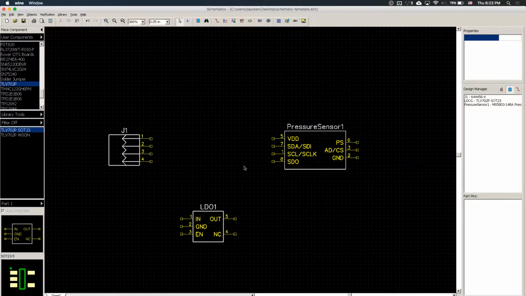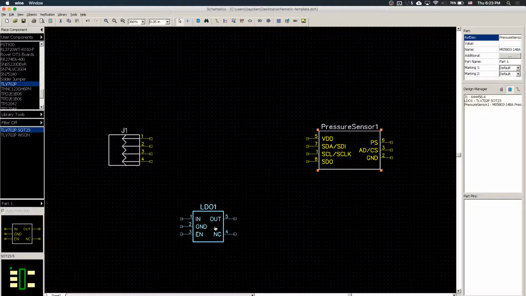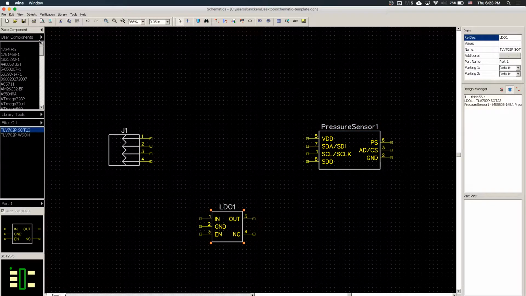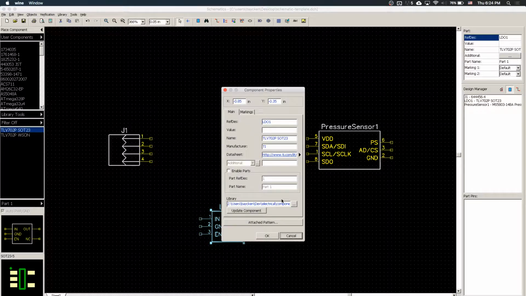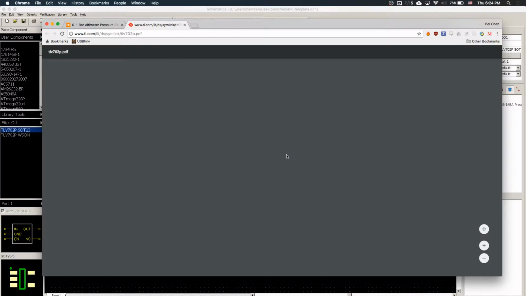So let's place our components. What we need as components are the input capacitor and output capacitors of the linear regulator. So I'm just going to open up here.